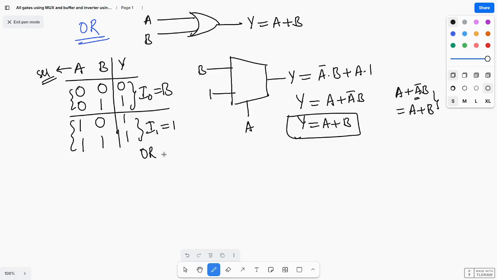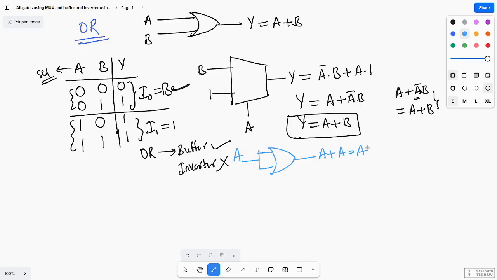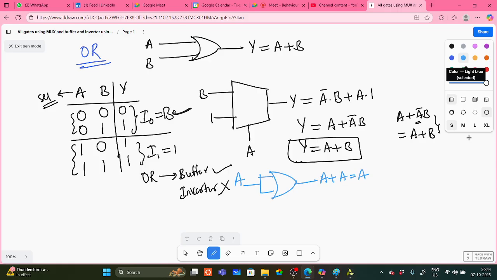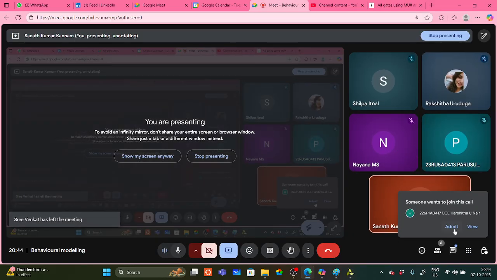And now here, for the OR gate also, a buffer is possible. Why? Because you got B, no? Buffer is possible, but an inverter is not possible. So how will you design the buffer? See here, suppose inputs are tied together and I am giving them to the OR gate. So this is A, and A OR A, what are you getting? A. A OR A, what are you getting? A. So a buffer I will get. When inputs are tied together, I will get A.